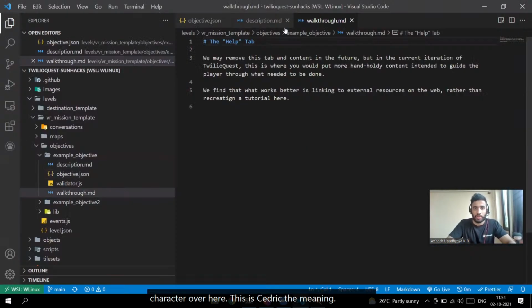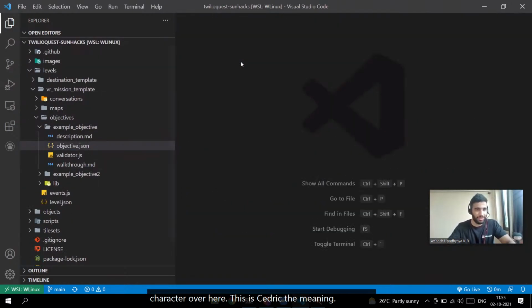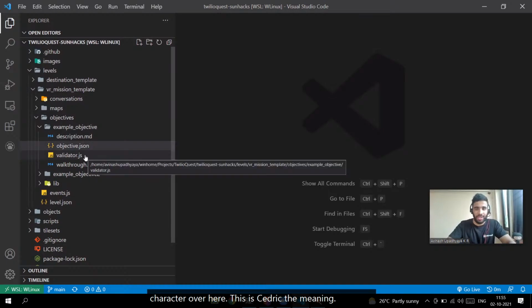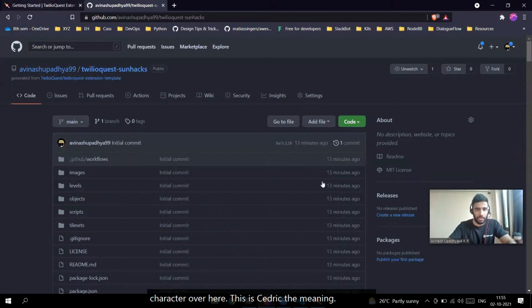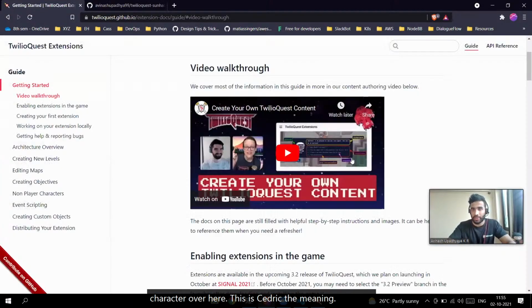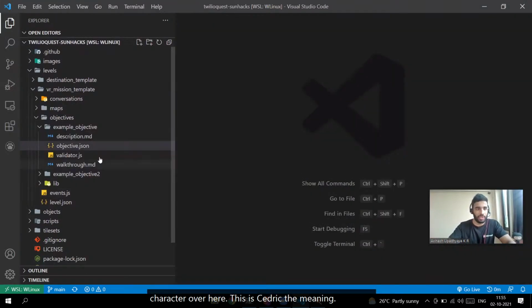Let's go over validators. I know this might seem like I'm putting a lot of information right now, but you can obviously watch this recording if available, or watch the one on the TwilioQuest extension docs. They have a pretty good walkthrough. You can watch that and create your own extensions. The pretty cool part about this is editing the map, which we're going to go over later. So let's complete the validation.